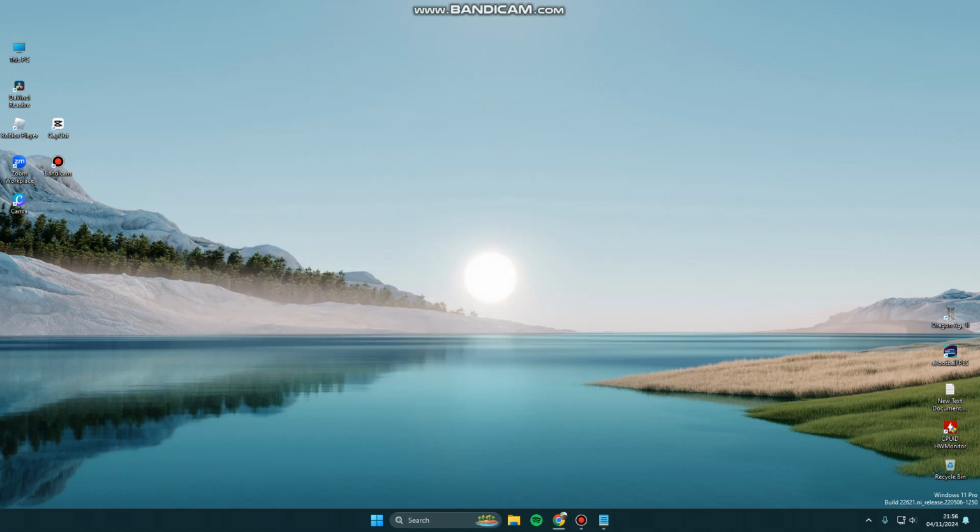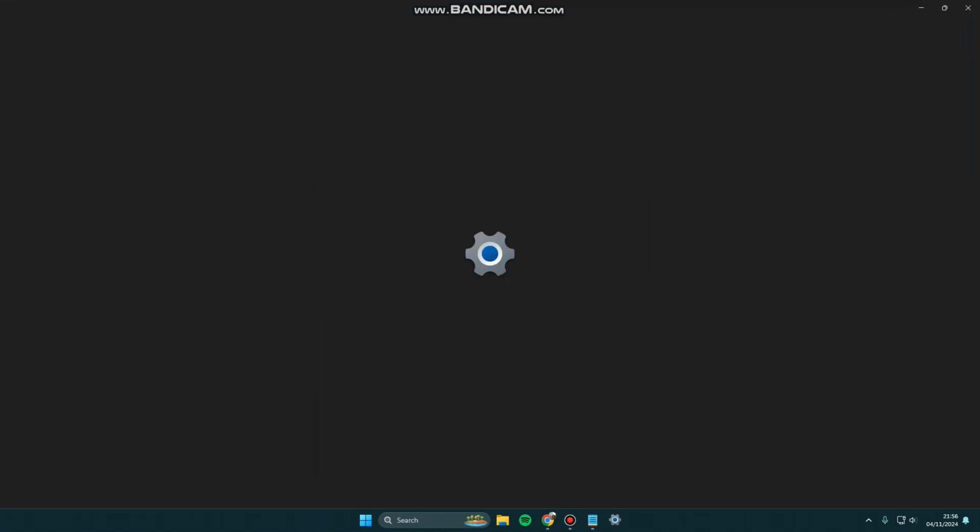Today I'm going to show you how you can set default apps on Windows 11. So for example, you just installed Windows 11 on your system, and you need a new app, for example, like Google Chrome. You can set Google Chrome as your default browser by clicking on the start icon and clicking on settings.